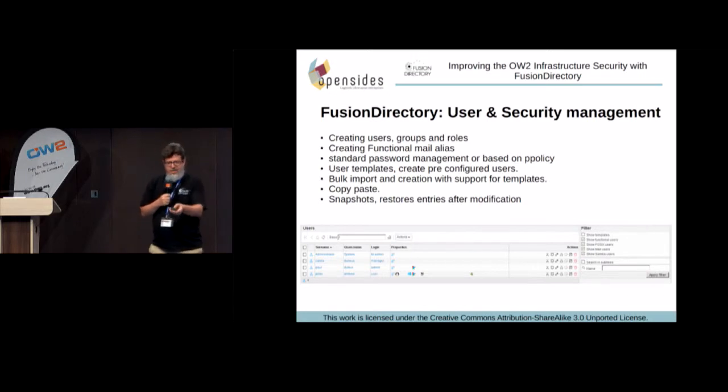User templates: the one functionality that every Active Directory system administrator wants directly. I can have templates to make my users. I don't have to click 10 times anymore. You can have templates and then create users from a template. Bulk import, copy paste, snapshot. Snapshot is really useful.